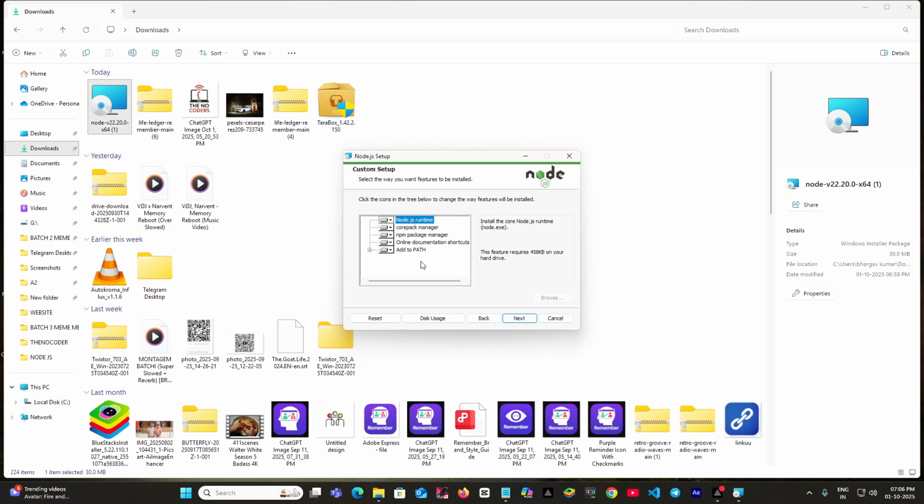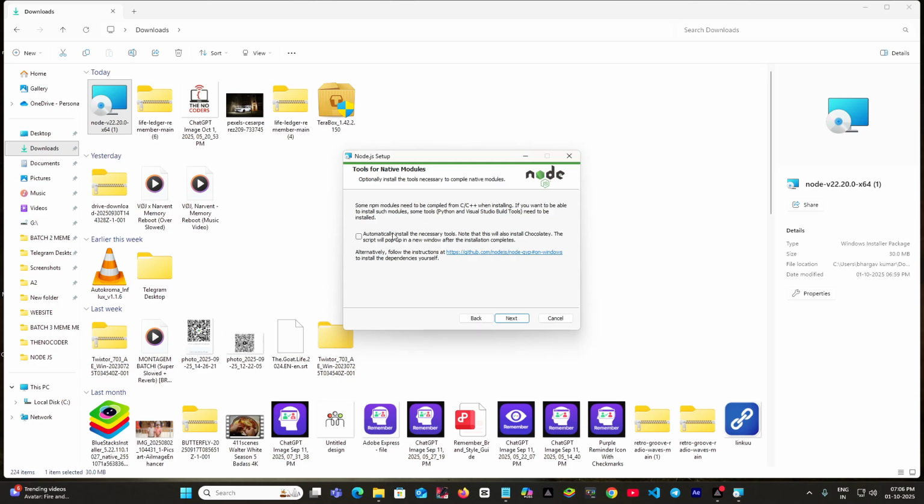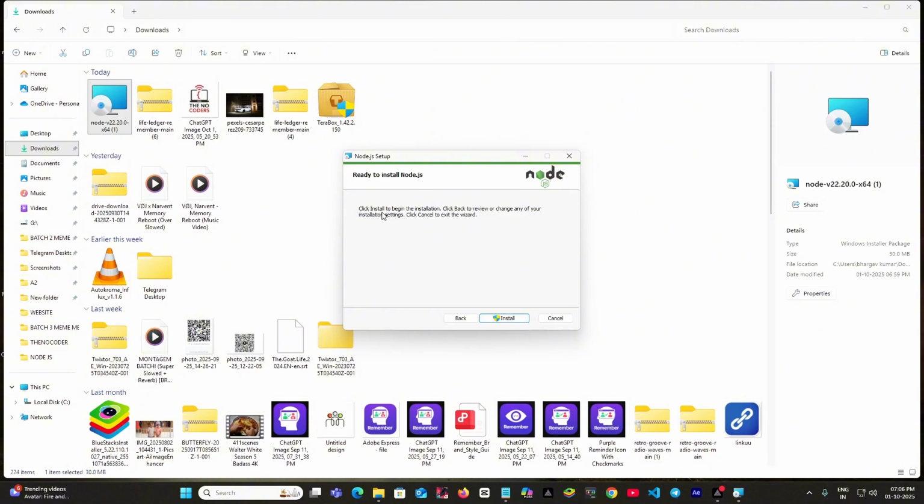You can see the following things will install in your computer. Click next, and here you have to select this to work at its best. So click next and click install to begin. So click install, and you can see the status bar here. Once it is completed, then we have successfully installed Node.js in our computer.